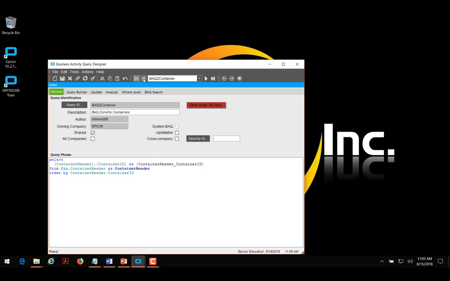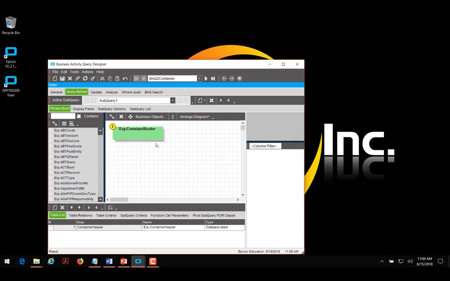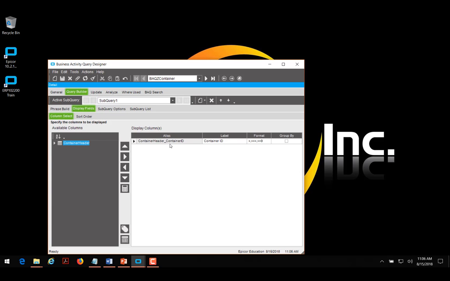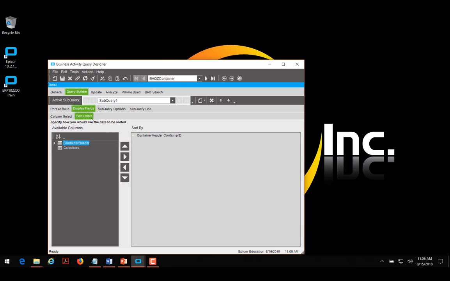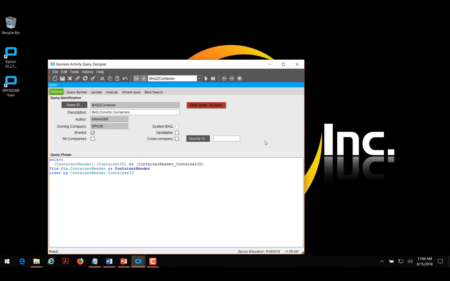And we have one more that is called the BAQ zone for the containers, and again it's a simple query where we only have one table, the container header, and we're only displaying one field, the container ID, and we're sorting by the container ID, and we can put it in the BAQ search like columns. So those are the BAQs created for the BAQ zones.